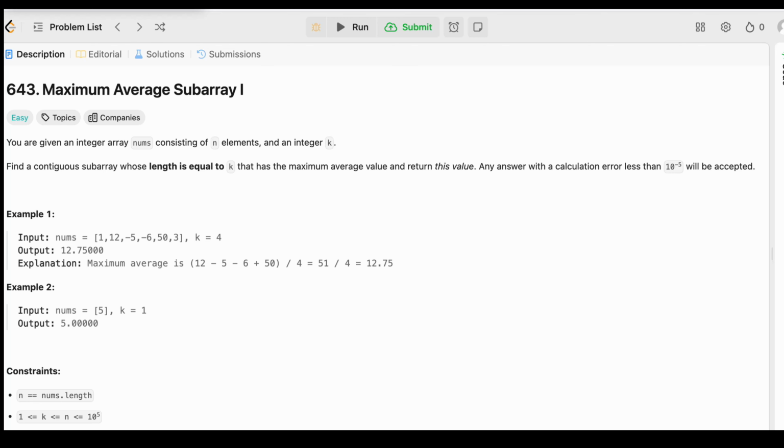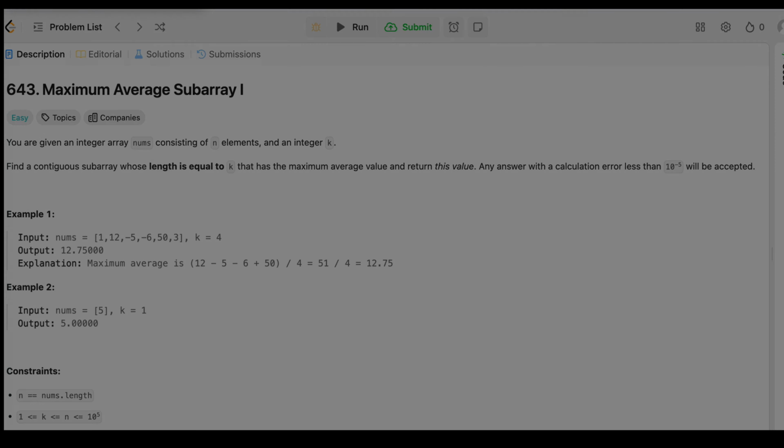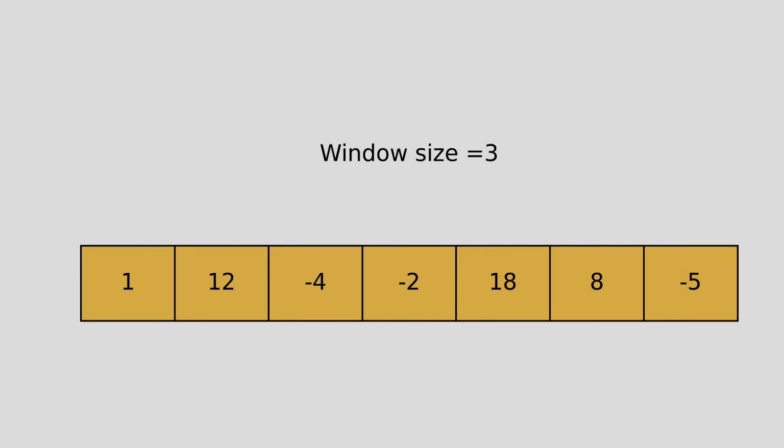We have two examples here. The first one is an array with length of 6 and the size of the window is 4. So let's go through this question in more detail. Here is the first example with a window size that is constant and equal to 3, and the question asks us to find the maximum average of all of the sliding windows in our array.